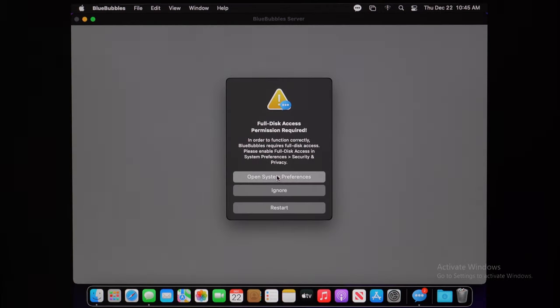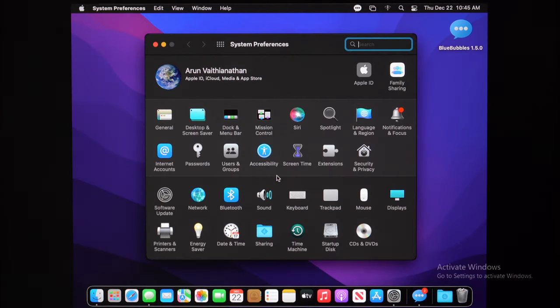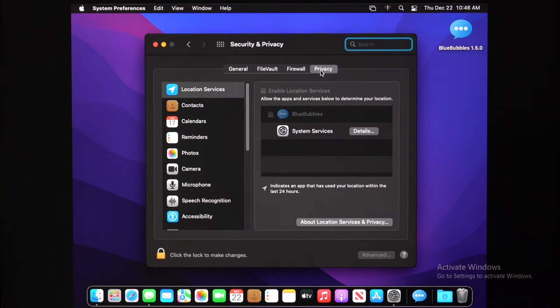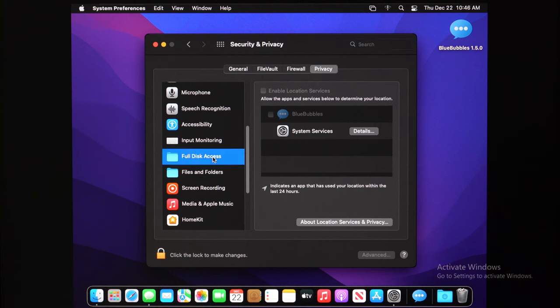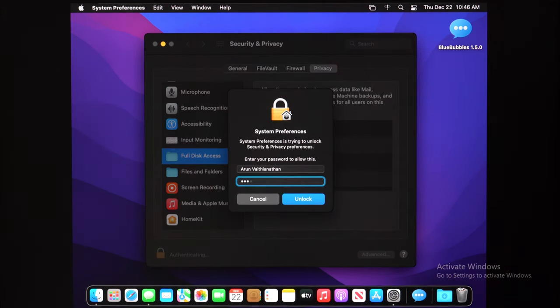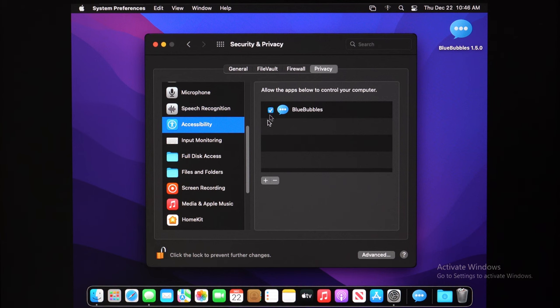You'll be greeted with this pop-up that says Open System Preferences. BlueBubbles needs some permissions from the Privacy tab to allow it to access the iMessage database. Go ahead and scroll down until you find Full Disk Access, and then click the lock to unlock it. Once it's unlocked, go ahead and click on BlueBubbles, and then go to the Accessibility tab on the left. Then click BlueBubbles again. Once it's done, you can go ahead and lock it and then close this window.